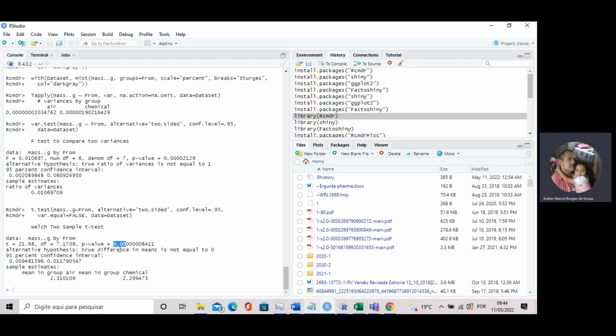So I have done my t-test, and the objective of this video was to show you how to compare two independent groups. In the next video, we are going to compare dependent groups.